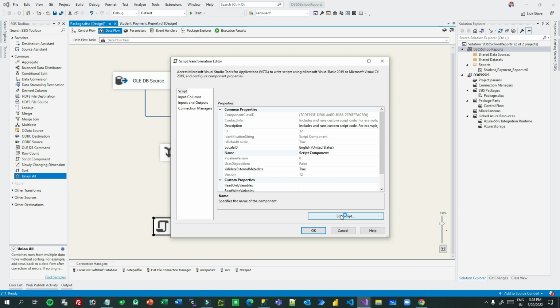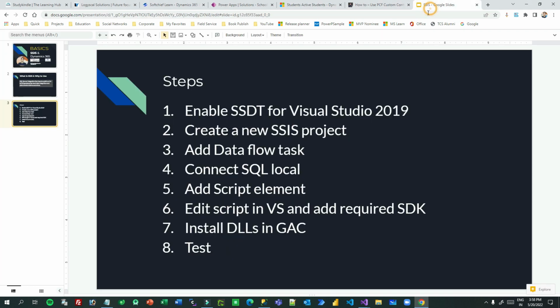download SDKs, Dynamics 365 SDKs, using NuGet packages. You have to install your required binaries in your GAC, global assembly cache, otherwise it will not work, right? So it is now loading the Visual Studio script. In the meantime, let me check the steps that will follow.